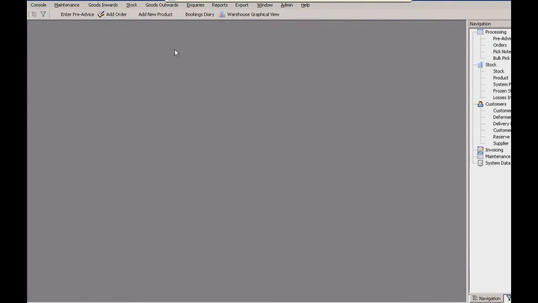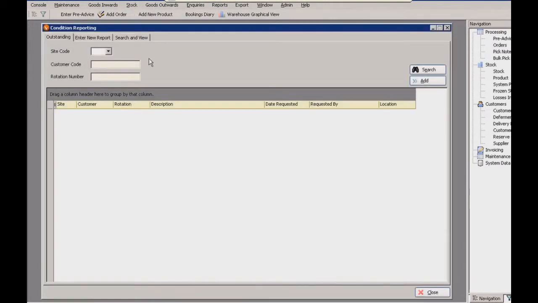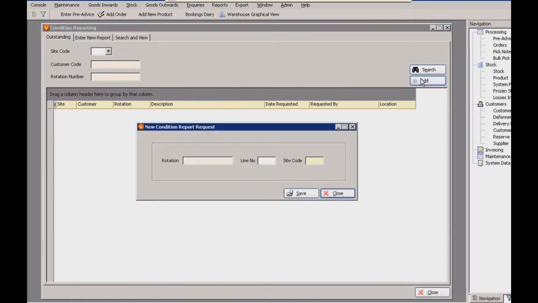The first thing I'm going to show you is condition reporting. If we go Stock, Condition Reporting, this is where customers can make requests for a condition report on their stock, either when it arrives or as it leaves, or just to make sure the bottles are being stored properly. Your existing requests will appear here in the Outstanding tab, and you can add a new request by just clicking Add and entering the info just here.